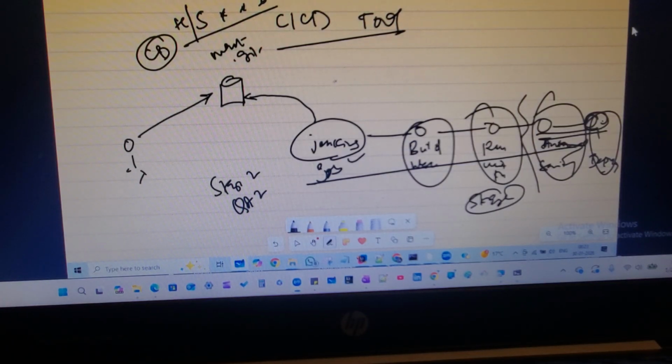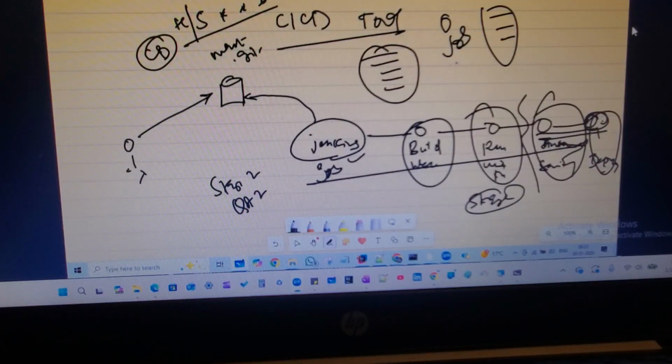So what is a pipeline? Pipeline is nothing but, see, yesterday what did we do? We created our job manually. We said take this code, do this, execute this Maven command. Instead of that, we can write a script. That's it. The script itself will create the job for us, right? That is what a pipeline is. Yes, we will see that.